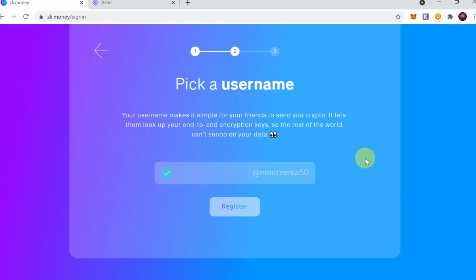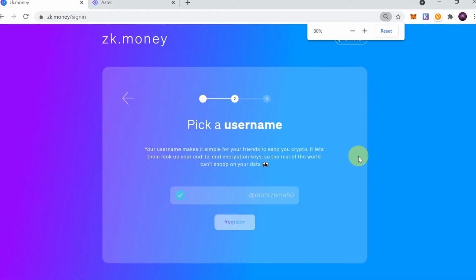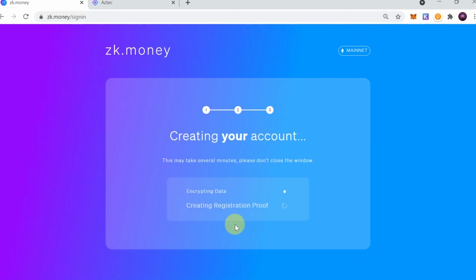And then the first thing we need to do is to pick our username, because on zk money our Ethereum address will be connected with our username. So over here we can just choose any username we want, and thanks to that people will be able to send us cryptocurrencies on zk money just by sending it to our username. So it's like on PayPal, you've got an email address, here you would have a username. So I'm just going to type in CryptoSkylark, hit register, and as soon as we do this, our account is being created.